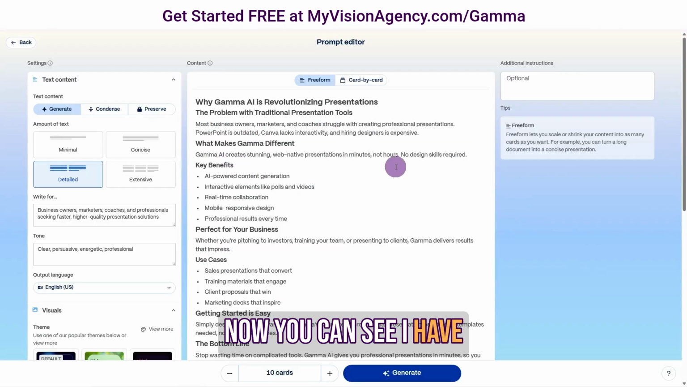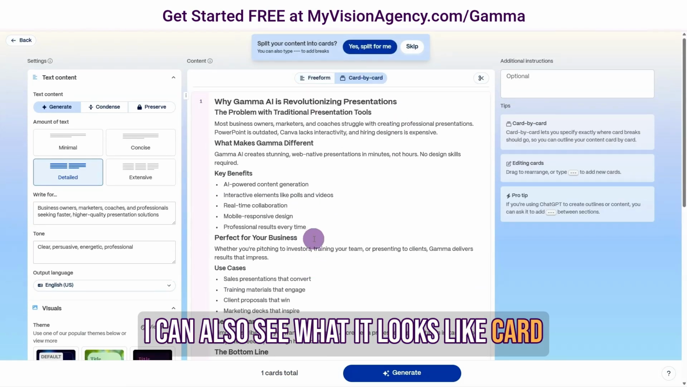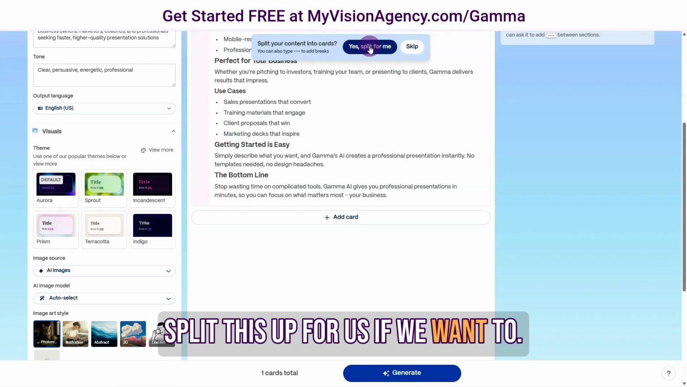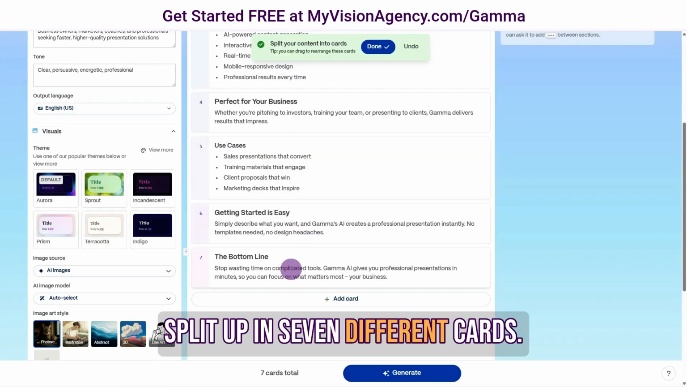Now you can see I have my outline created here. I can also see what it looks like card by card. And we can have Gamma split this up for us if we want to. So I'll go ahead and click there. And now you can see it's been split up in 7 different cards.